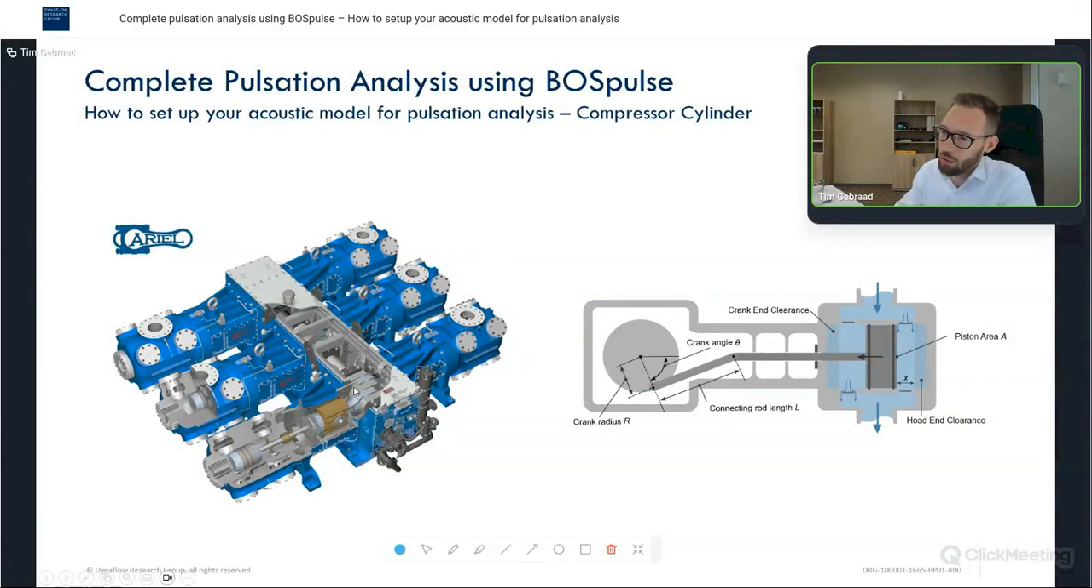You have a crankshaft over here, which is driving the compressor, and you have some pistons that are going back and forth in some volumes over here. So here you see a schematic of one of these throws. You see again the crankshaft over here, and a piston that's moving back and forth. As a result, there are some volumes over here and over here. This is the crank end, this is the head end.